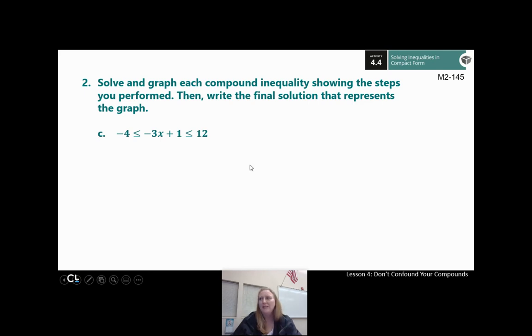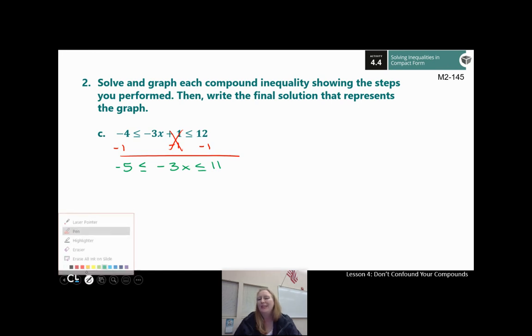How'd you do with C? To start, I subtracted 1. Got to get that x alone, but you got to do it to all 3 sides. Grab my green pen. That makes -5 less than or equal to -3x less than or equal to 11. You know what the next step is. You got to divide everybody by -3.